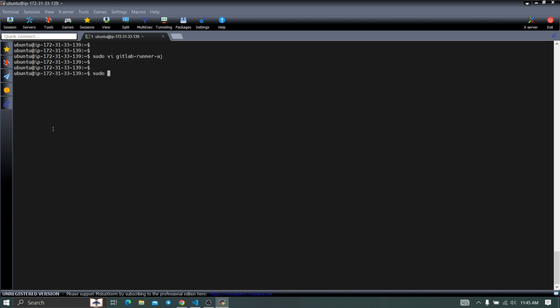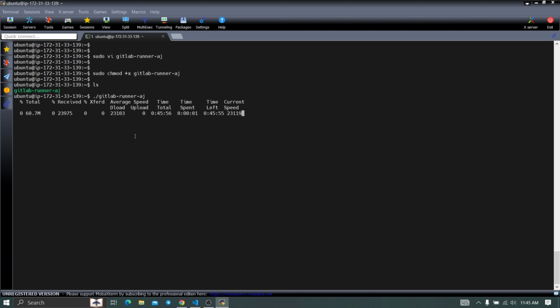Sudo chmod +x on the executable commands. So gitlab-runner is there, enter, and ls, and you can see the executable permissions are working fine. So dot gitlab-runner, enter. So it will install our GitLab runner on our system, on our EC2 instance, and everything is working fine.